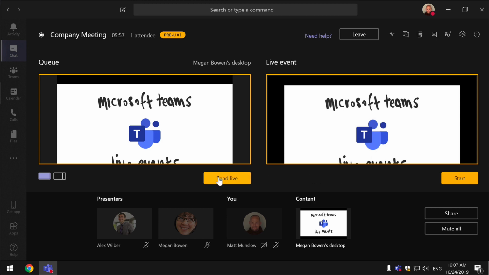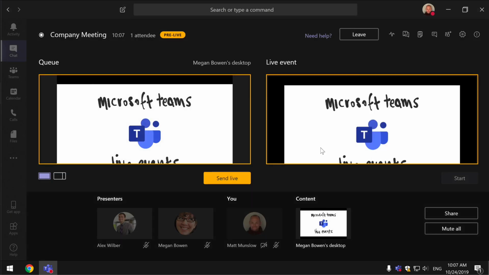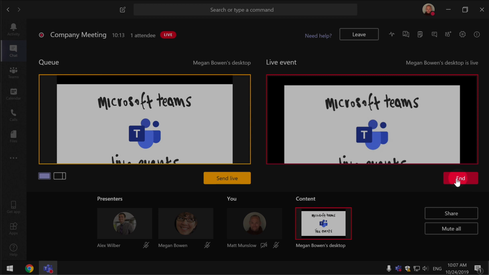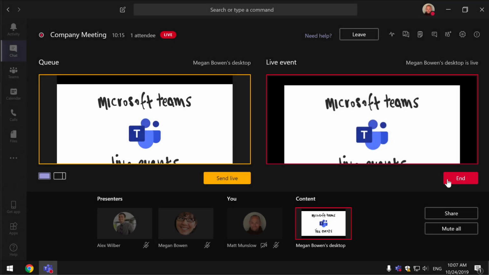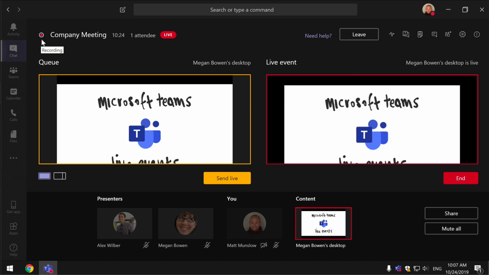Now, once we've got the queue in the live event window, we can then press start here and it will say, do you want to start the live event, just to confirm it? And I press continue. And now that's streaming to the audience. You can see we've got an end button now, so we can stop the stream at any time. And up here, we can see that it's live and we're recording as well. So now let's switch to what the audience will see.